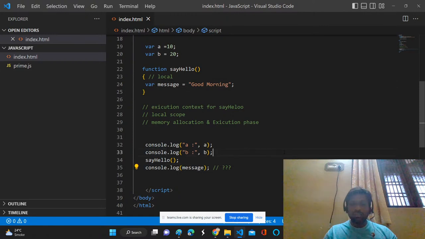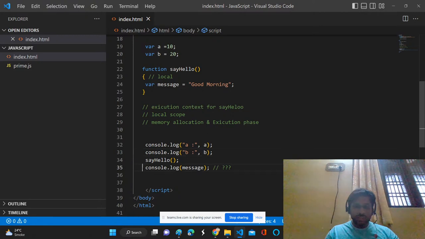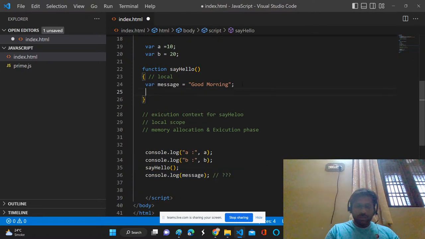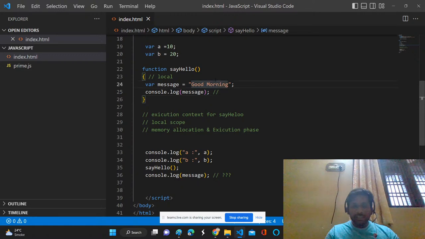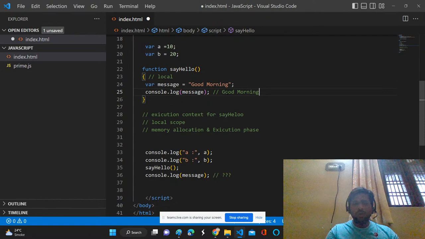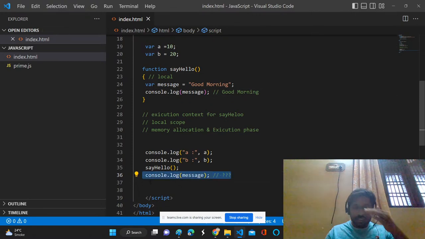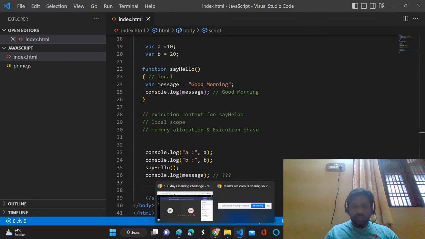So just try to guess what will happen. Suppose I put the statement here itself one more time. Here we know that whenever you execute this statement, it will simply display this message, good morning. We don't have any problem here. This statement is in the local scope, and it can access this message and display it here. But here I'm trying to call that one from a different scope, because this console.log message is there in the function.